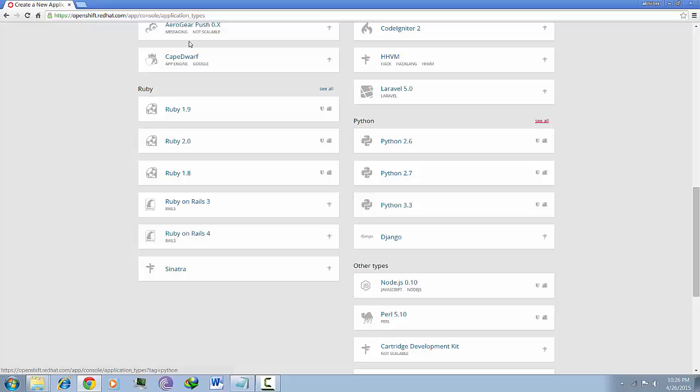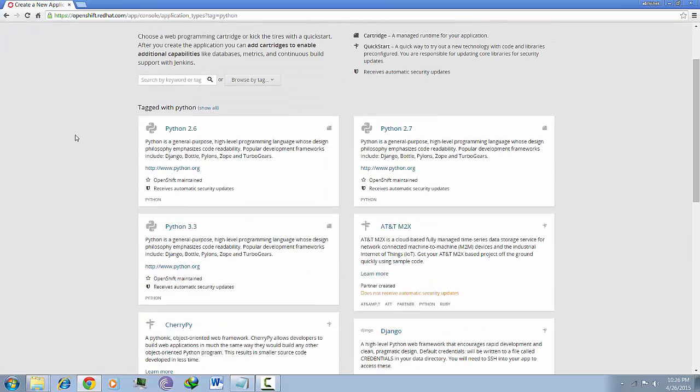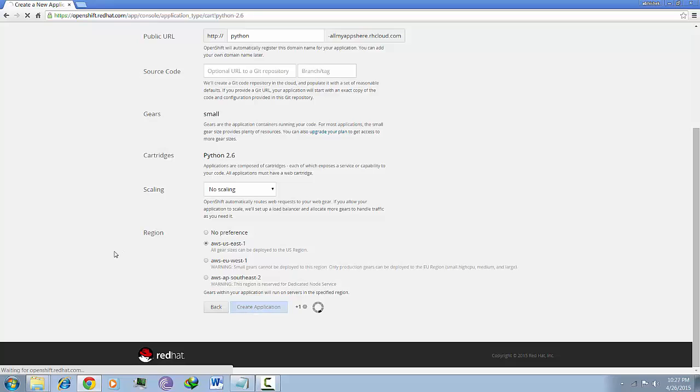If you click on the see all link here, it takes you to this page where the description of each application is given. Each rectangular box shows an application which can be created, and inside this rectangular box there's a small description of the application given, and also the possible modules which can be added to that particular application. I'm going to choose Python 2.6 and I'll name it Python, and this time I've changed the domain to allmyappshere.rhcloud.com, and I'll click create application.